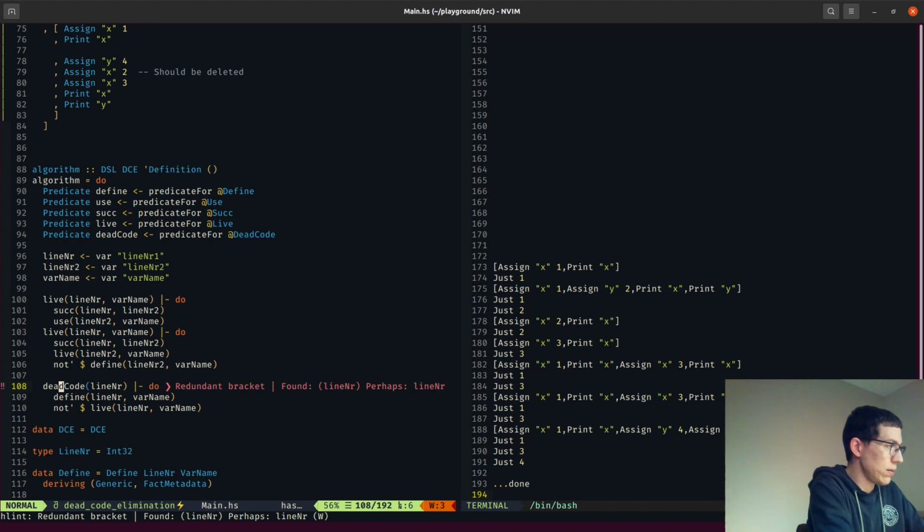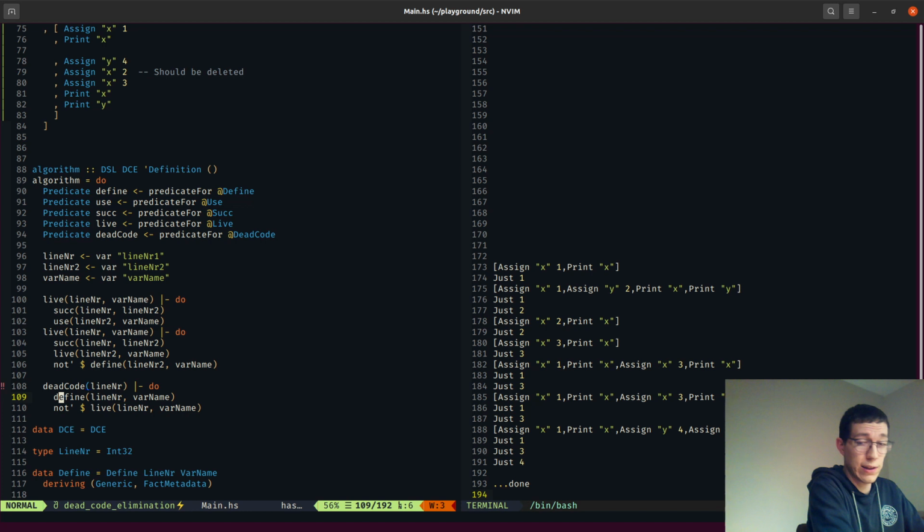The dead code elimination basically says a certain line is dead code if you have a define at that line with a variable, but it is not live at that point, which I think is quite intuitive as well. One thing that I'm not sure about, but I would have to check it, is that you can have only one define on that line. If you define multiple variables on that line, then you would have to make this statement a little smarter. But in our language, we only have one define at a time, so then it all works out.